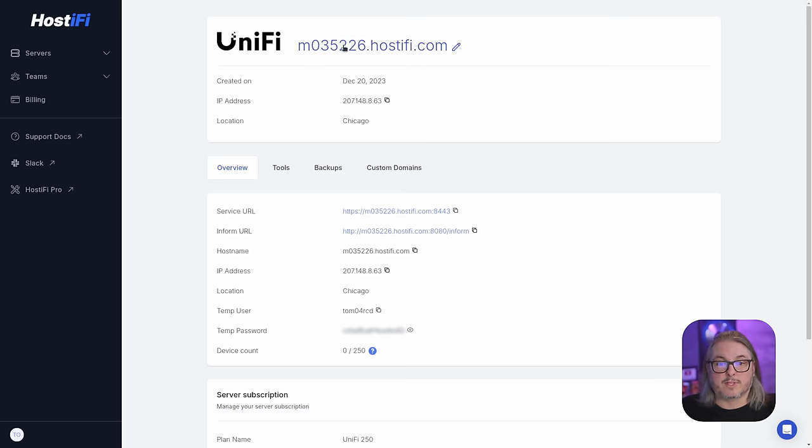Now, once it's deployed, you're assigned a randomnumber.hostifi.com, and we can go ahead and change this to a label, and we'll just call it Tom Server and hit save. But it's still going to be this random number for the service URL. They're automatically going to have a certificate on this, and then they have your Set and Forget URL, which is also just that same number.